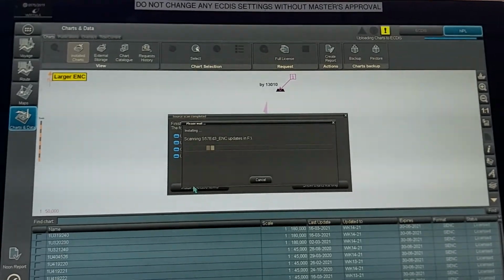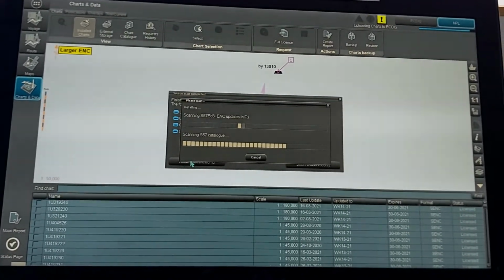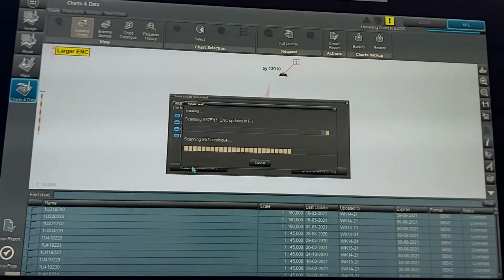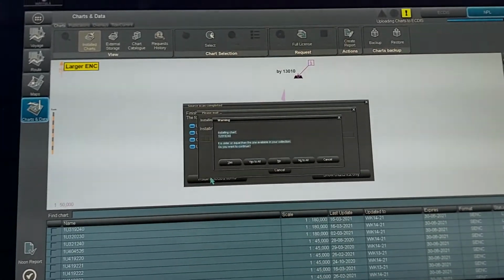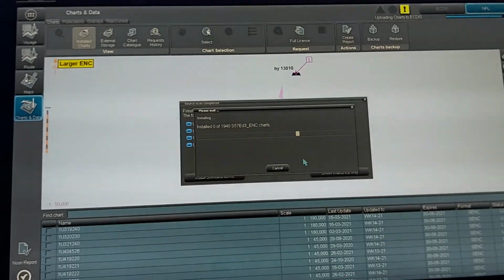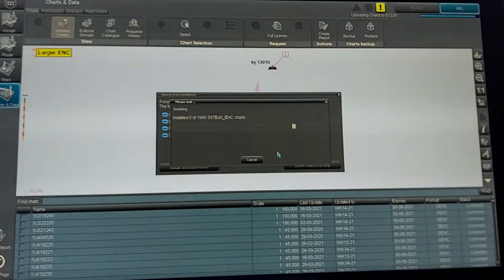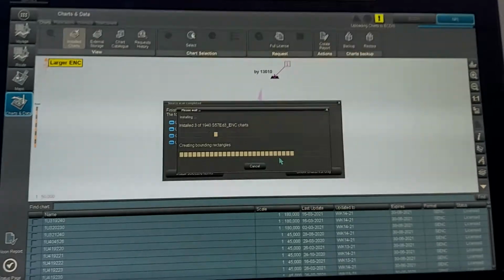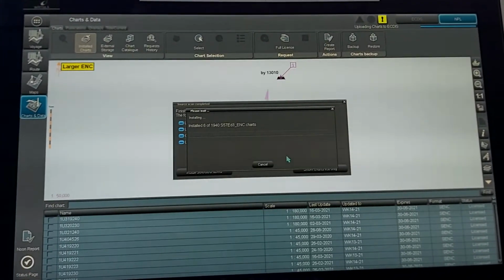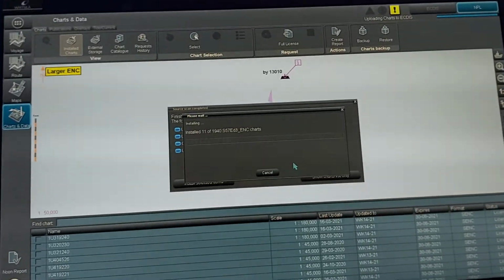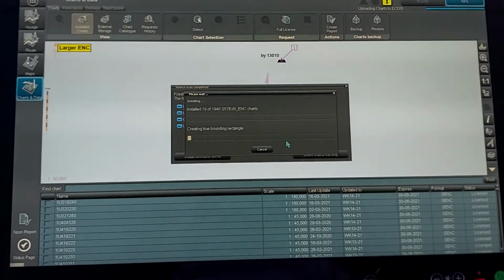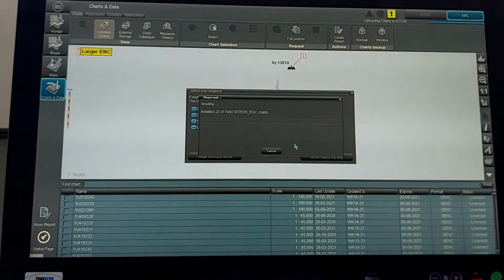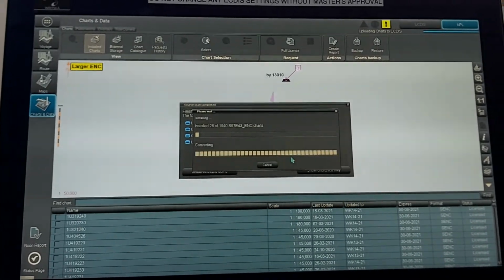Now scanning in progress. No to all. Select no to all. Now updates are auto downloading to the ECDIS. It will take around 30 to 45 minutes depending on your operational area selected.